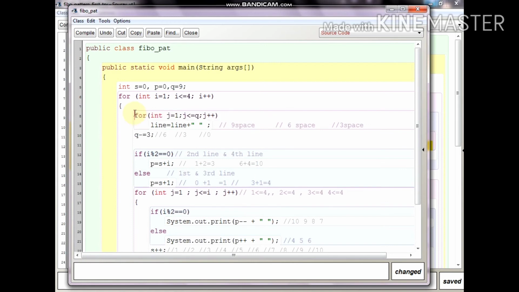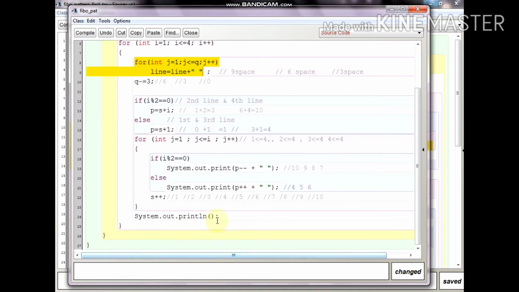Now check, this for loop goes for 3 times, as 1 less than equals 9, true. Next time 1 less than equals 6, true. Finally 1 less than equals 3, true. 1 less than equals 0, no. So this for loop space works for 3 times only, and every time you have to null the value after printing. Otherwise, here I don't need any string value. I just print the value actually.